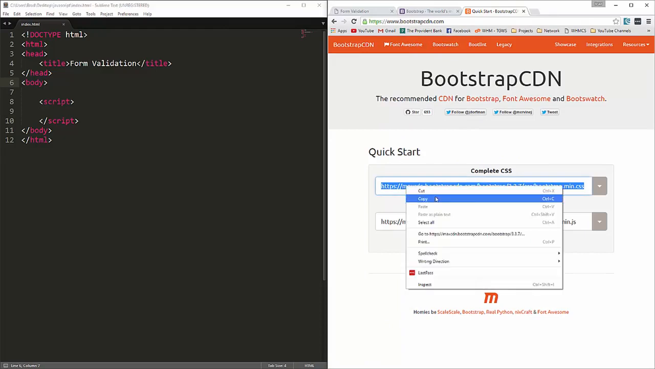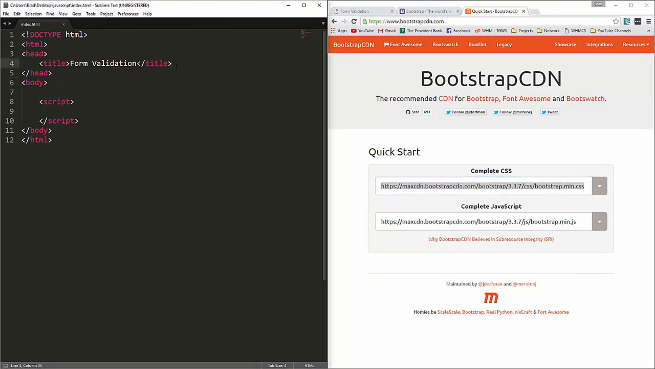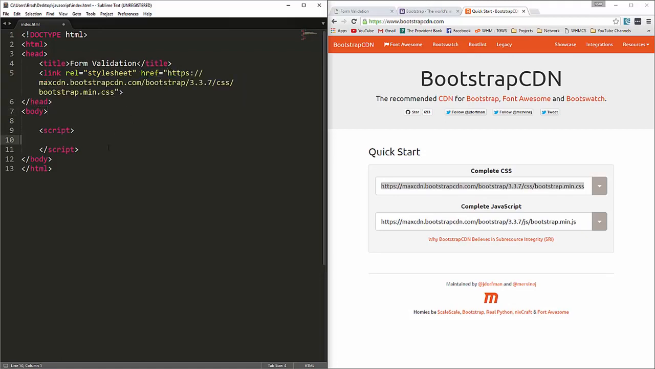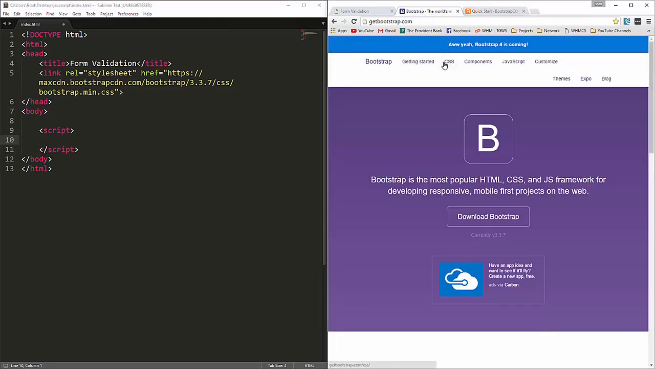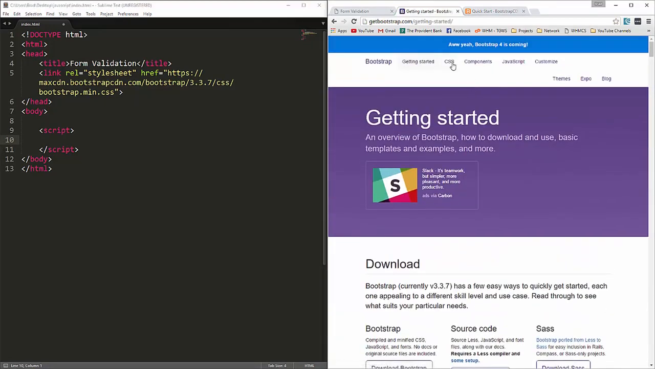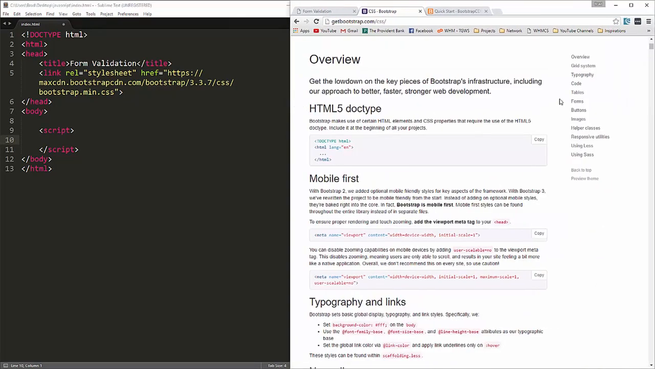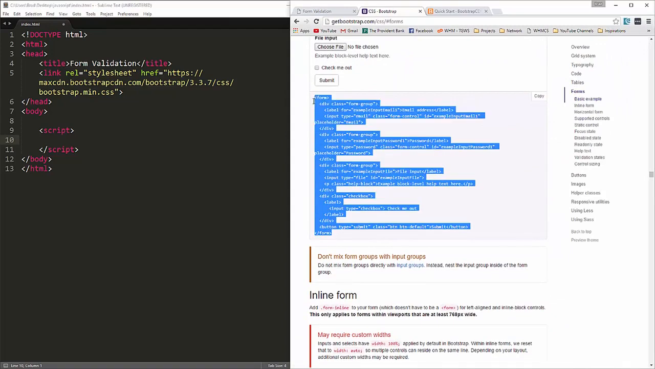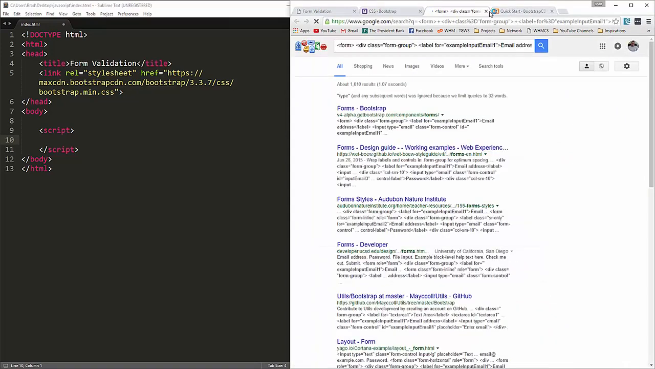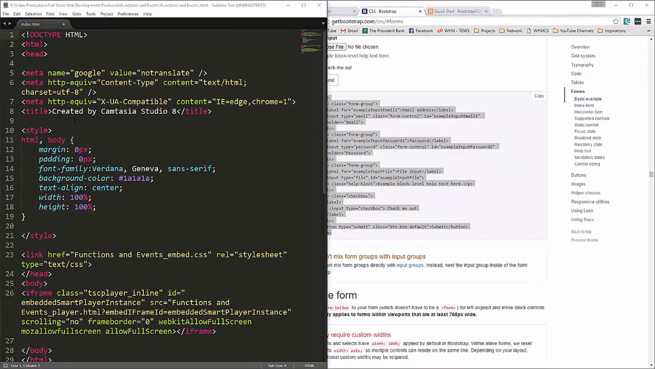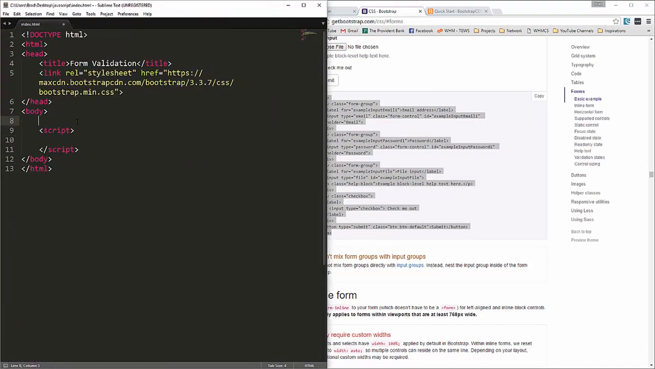Alright, so we're going to grab this link right here to the CSS, and let's put that up in the head area. And then we're going to go to Get Bootstrap. Let's go to Getting Started. Not Getting Started, CSS, I think. And Forms. And then I'm just going to grab this to start with. Copy that, and let's put this in the body.